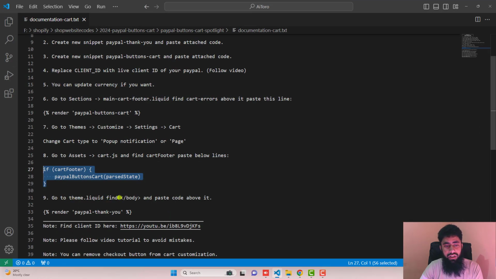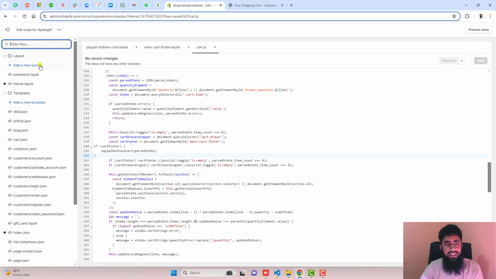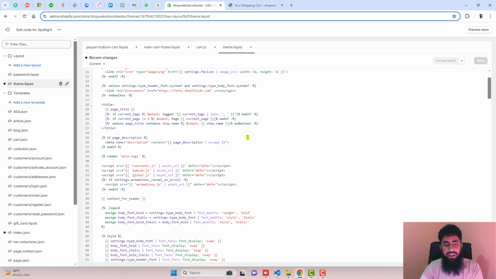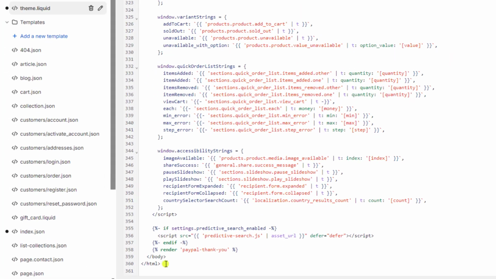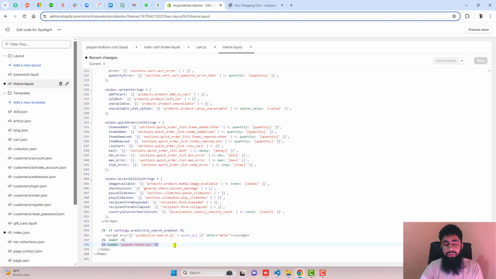go to theme.liquid and find body tag to include this line of code. So we already included this. Actually this is the thank you page which I already mentioned to you last time. We have theme.liquid, and inside of this body tag we have to include PayPal thank you. So basically including this will help you to display the thank you page at the end of the payment.